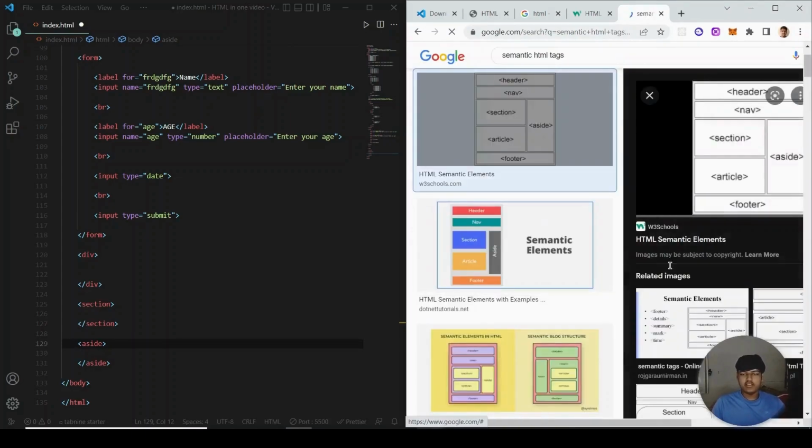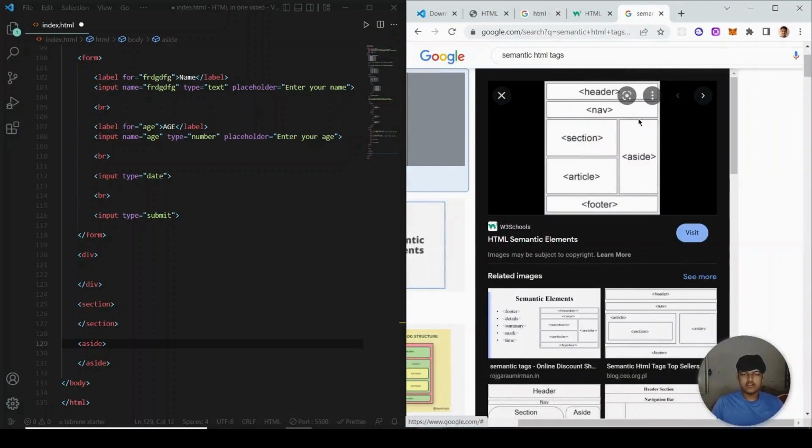Yeah, as you can see, here is this image. Now semantic HTML helps us to understand code. So for example, you have a header and you use simple text over there. No one can understand that by reading your code. That is why we have some semantic HTML elements.